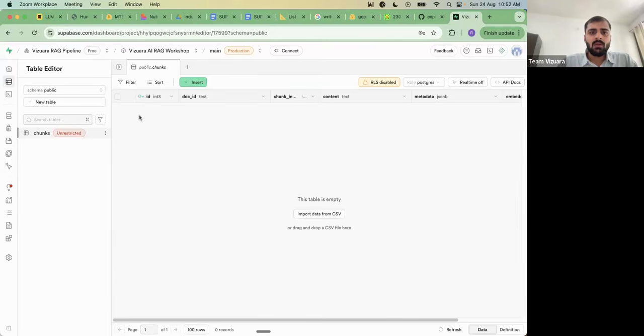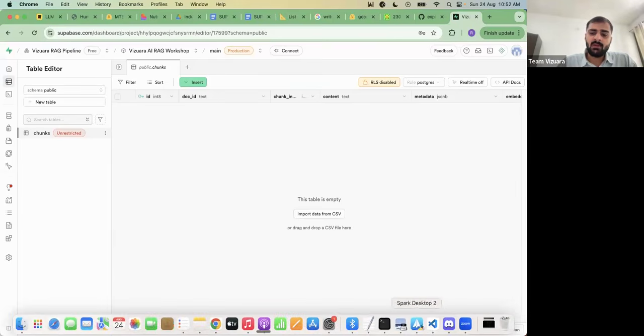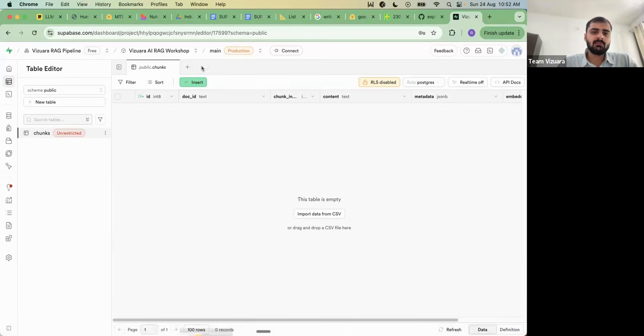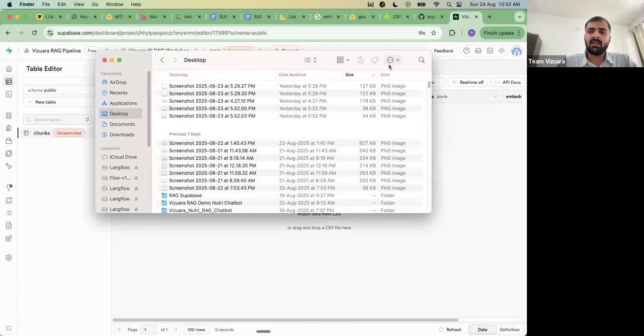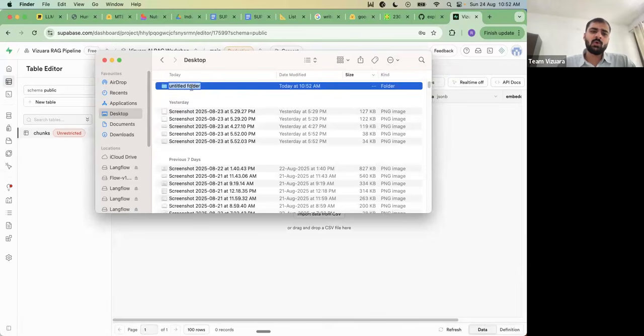Next, we are going to go to VS Code. How many of you have VS Code installed? Yes, okay. So before you do anything in VS Code, actually go to your desktop and create a new folder. This is where all of our code is going to live. So you can create something like nutritional rag workshop or whatever you want. Okay, create this folder over here.